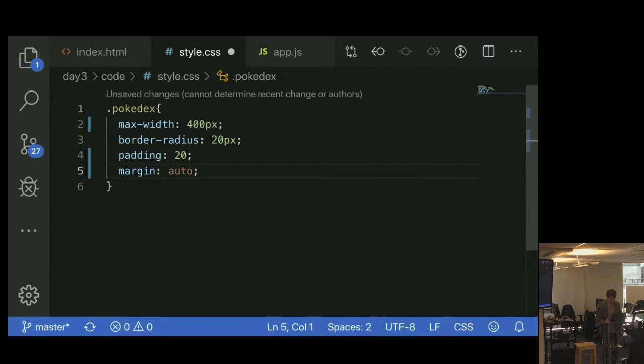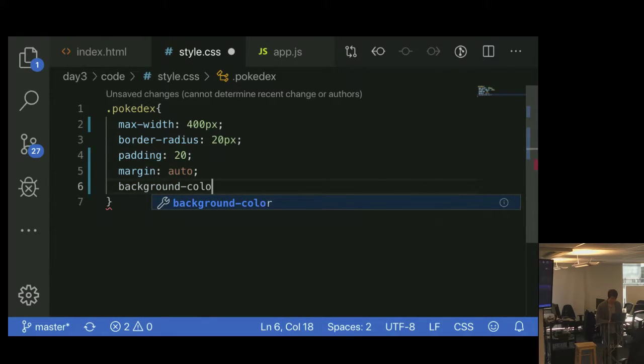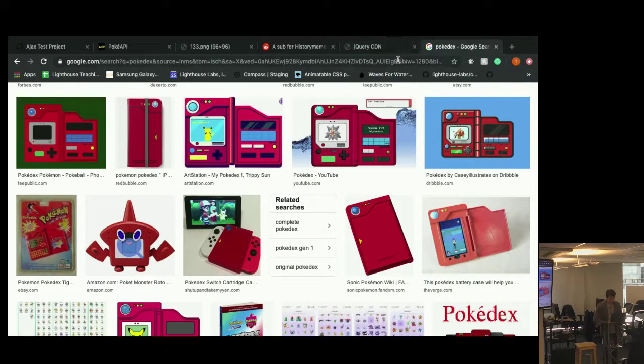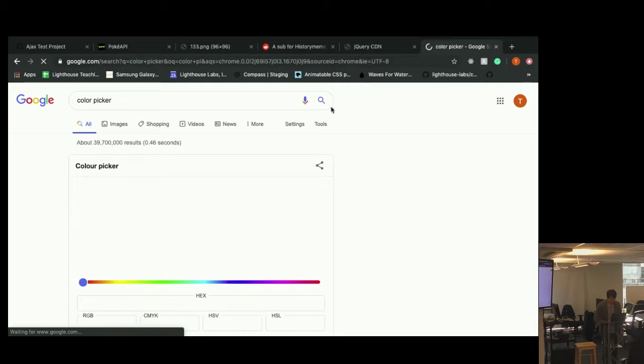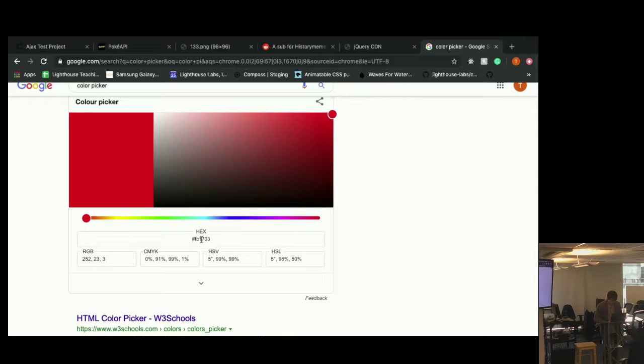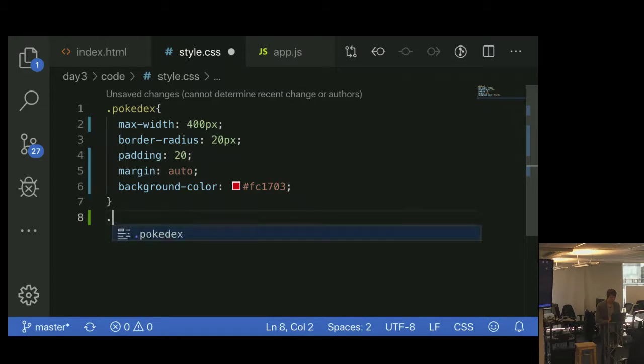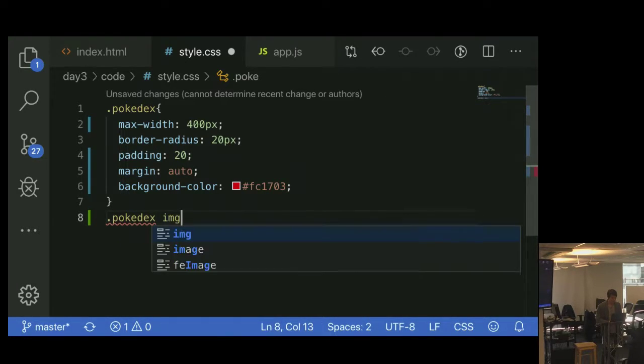And we will want a color on it, a background color. We can pop over and get like a color picker. That's not bad. I'll copy the hex here. The other three elements that we had within our HTML was an H1, an image, an H2, and a P tag for a paragraph body. We'll look at styling the image itself.